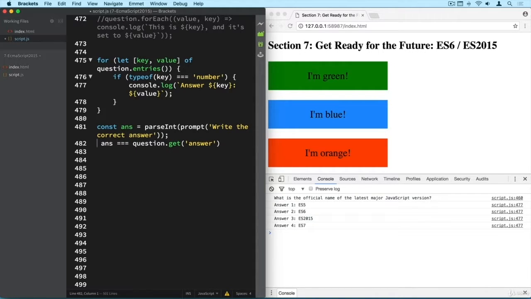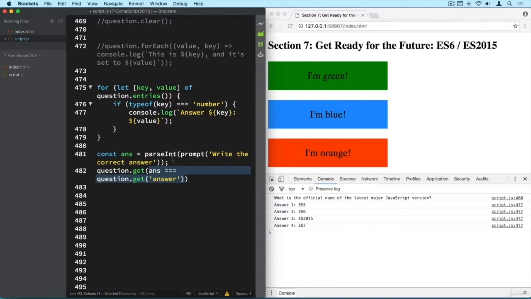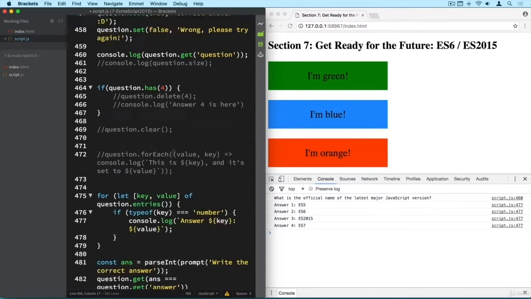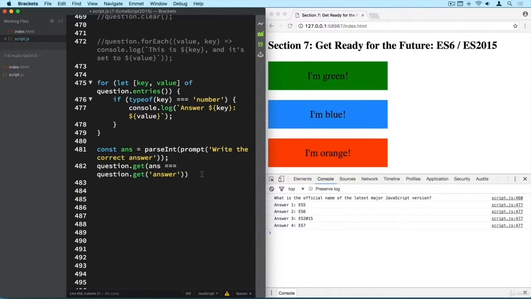And now you can see once again the beauty of using true and false as the keys, because now all we have to do is to say question.get and then use this here as the key, because this will either read true or false. And so if it's true, it's going to retrieve the string for true, and if it's false, it's going to retrieve the string for false. So this is very useful and very handy, so we don't have to write an if-else statement here. We can simply do it like this.